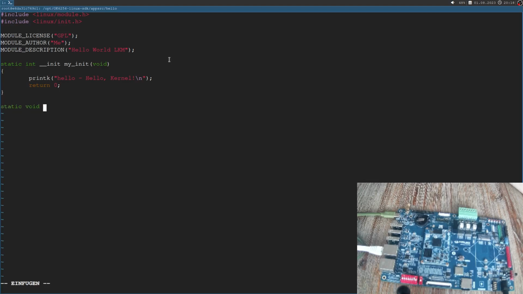Okay, now we have a function which will be called when we are loading the kernel module. Now we need a function which gets called when we are removing the kernel module. And I will call this function my exit. This macro here indicates, hey, this is the exit function. And here I will print out goodbye kernel.